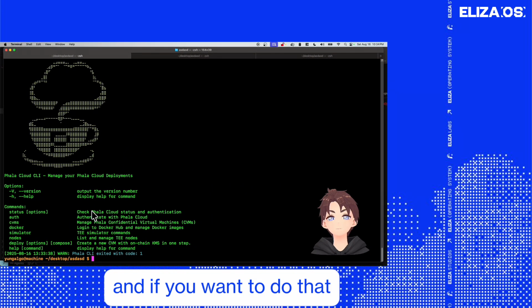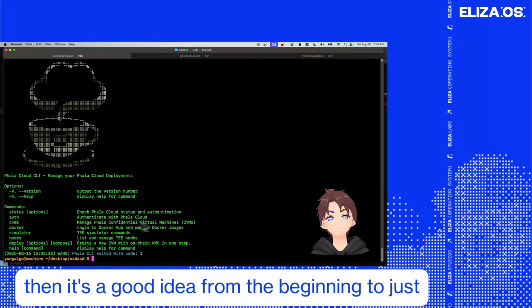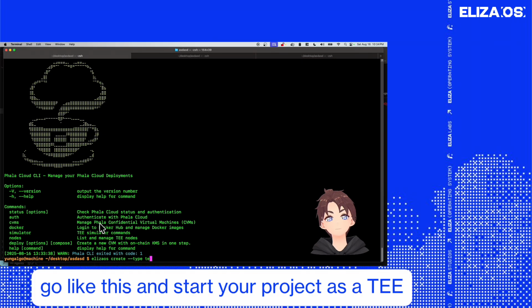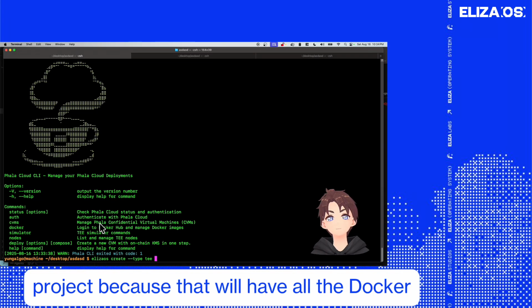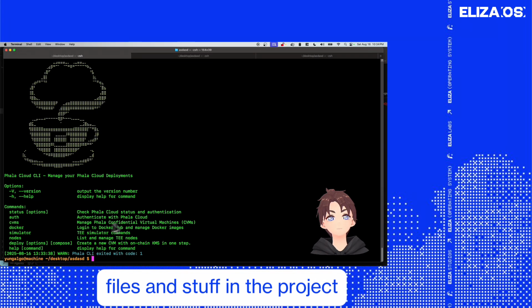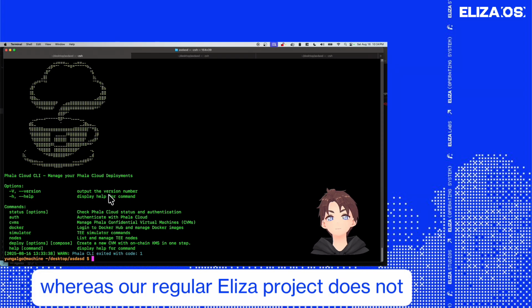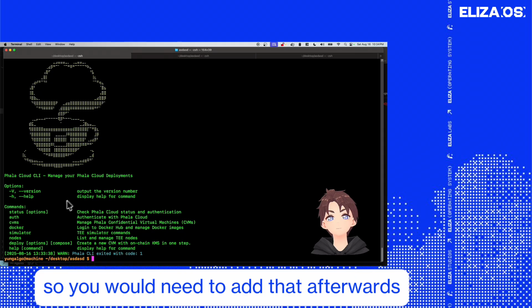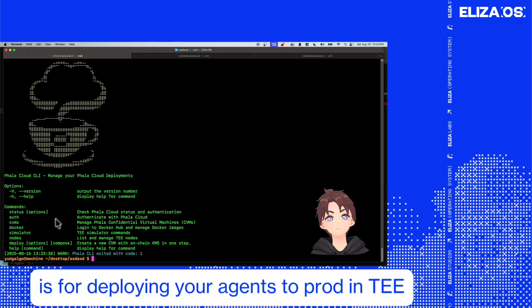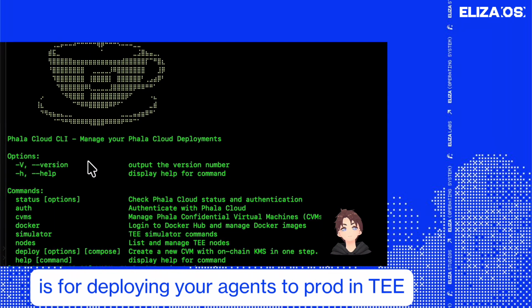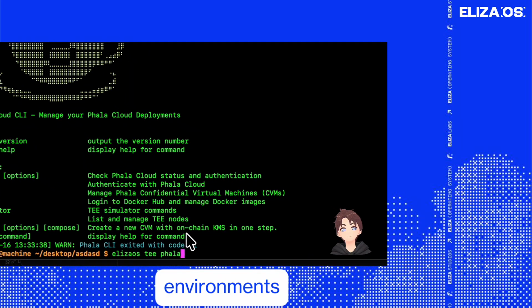And if you want to do that, then it's a good idea from the beginning to just go like this and start your project as a TEE project, because that will have all the Docker files and stuff in the project, whereas our regular Eliza project does not, so you would need to add that afterwards. So TEE is for deploying your agents to production in TEE environments.